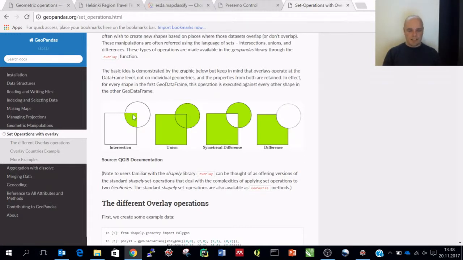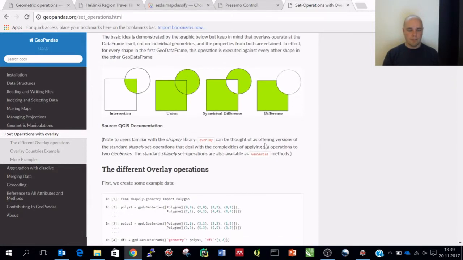So, as said, we can do intersection, we can do union, where we actually combine these two features together, and then we can make a difference, and a symmetrical difference, or then the difference. So we will actually erase something from this data frame 1.